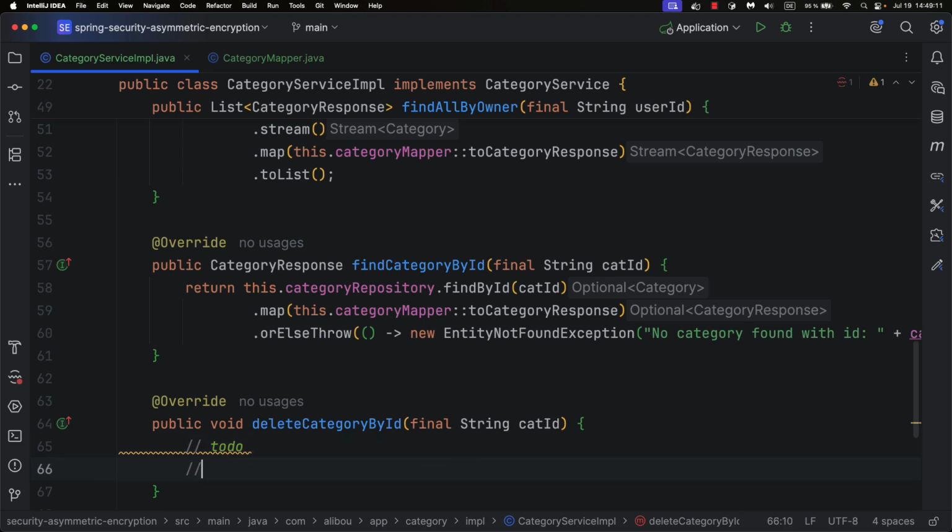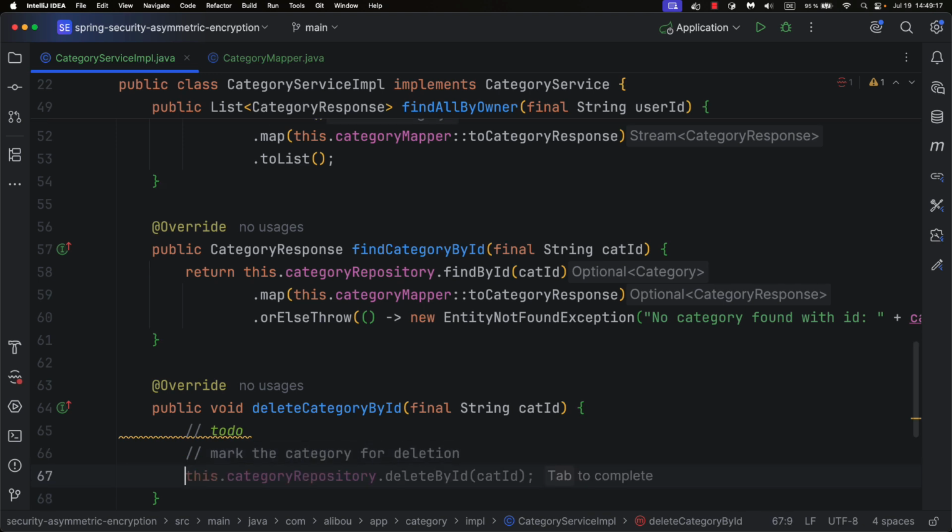First thing, mark the category for deletion. All right, so we will mark it for deletion, and then we will have a scheduler that should pick up all the marked categories and perform the deletion. All right, perform the deletion. So we will implement it later on.